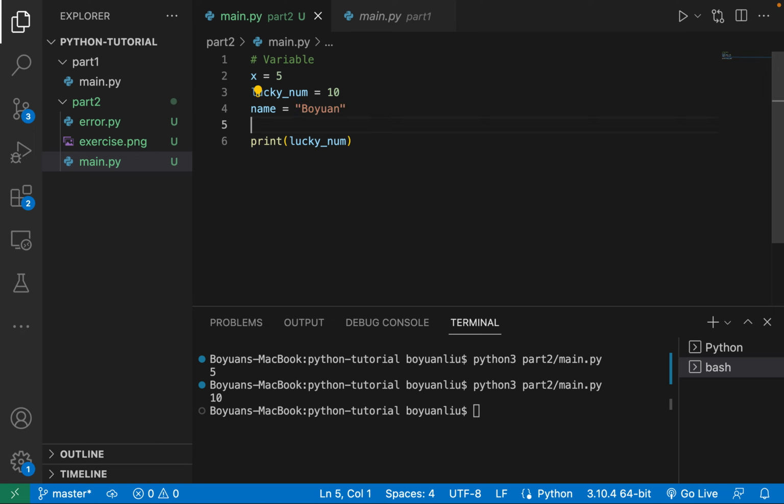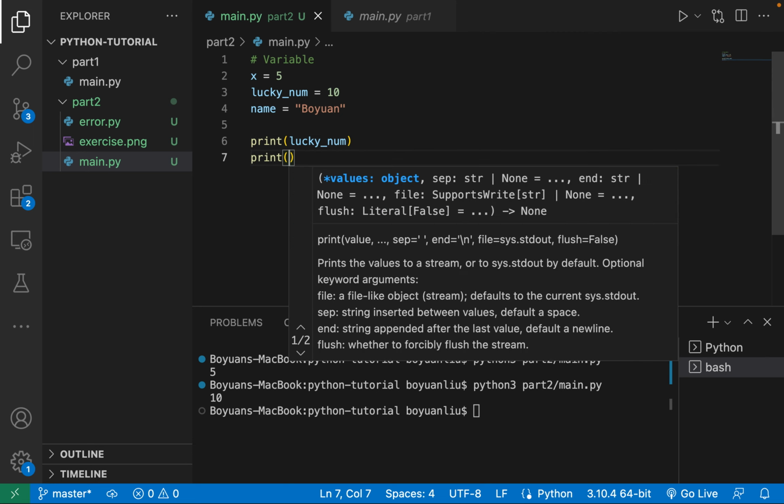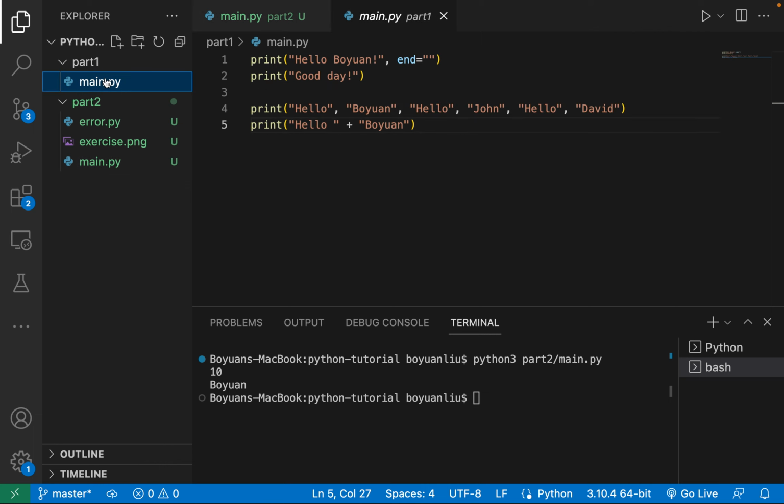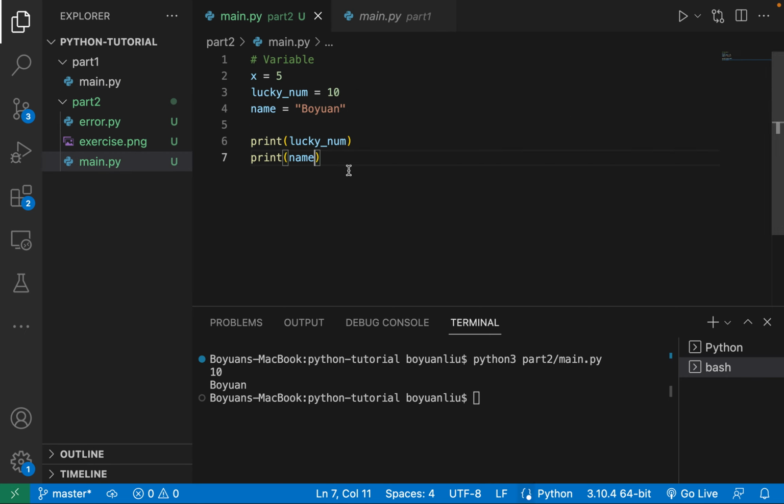All right. So let's go ahead and print out the name as well. Perfect. So now as you can see, I got my name printed and I got my lucky num printed. Okay, so I believe in part 1, we did some simple string concatenation, right? Recall, that's just how you can add multiple strings together. So let's do the same thing here.